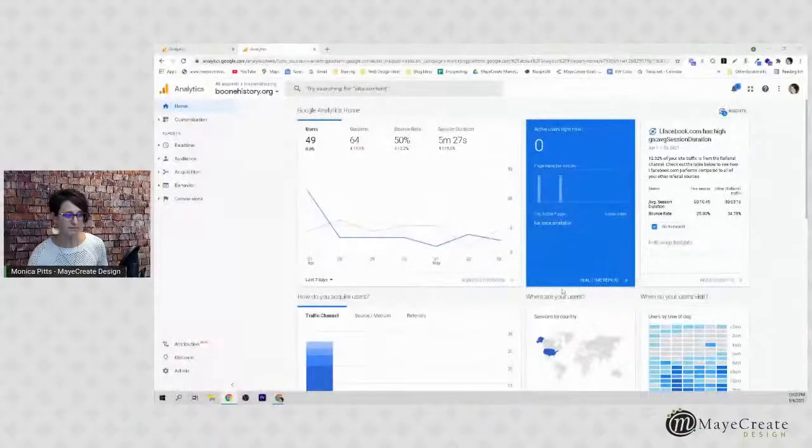Okay, so first off, if you're not sure if you have Google Analytics installed, I'm going to show you how to do that. So I'm going to share my screen. Share screen. Boom. Okay, so to tell if you have Google Analytics installed, my favorite trick is this little guy right here. He's called the Wappalyzer.